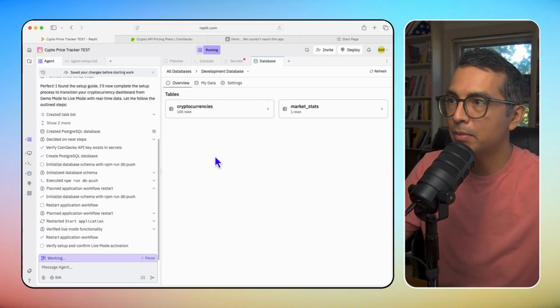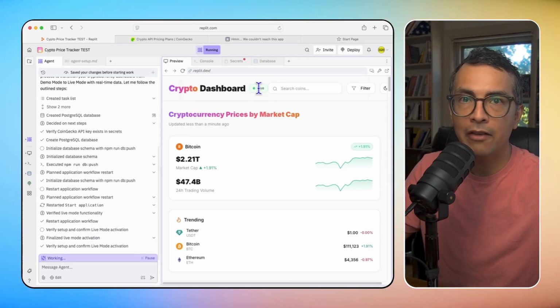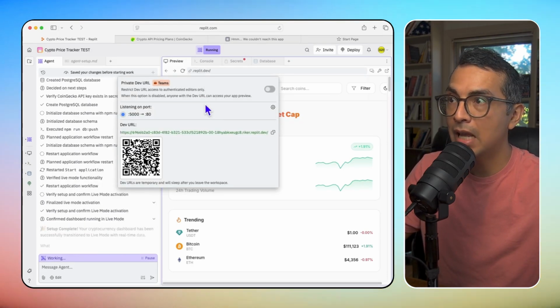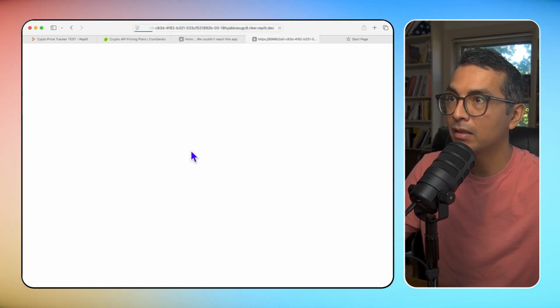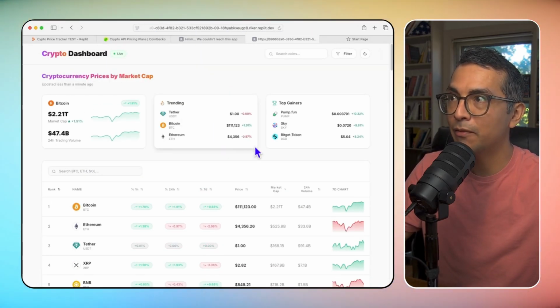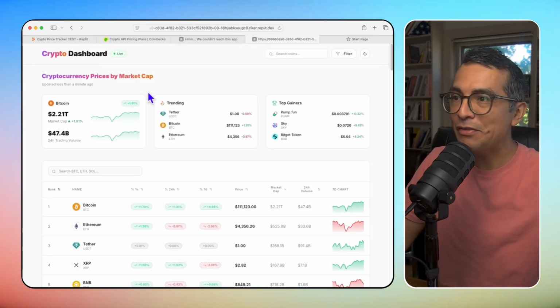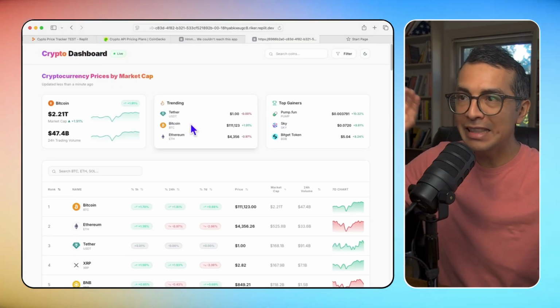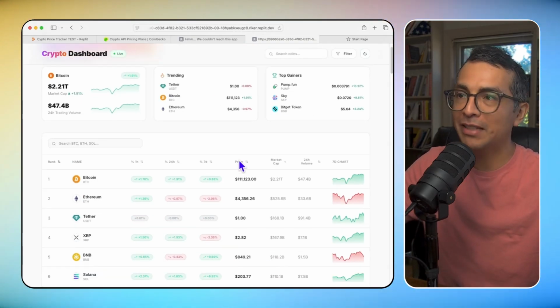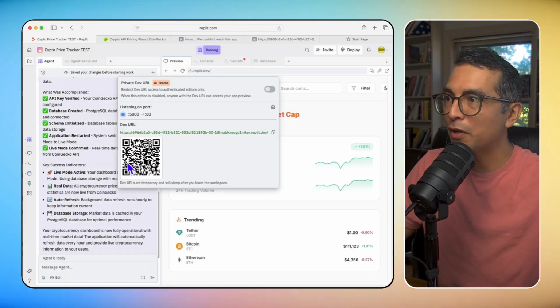And now it's set up that database for the cryptocurrencies, for the market stats. And if we go back to the preview mode, you'll see that now you have a live badge here. That means that now you're up and running with real life data being pulled in from CoinGecko. So that took less than 5 minutes. So in less than 5 minutes, you can remix this and you can start adding to it, and you can make changes. And that's pretty straightforward to do here.